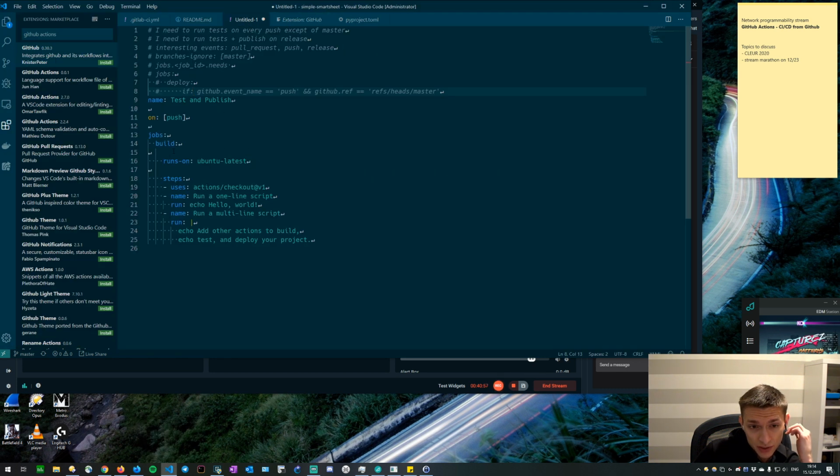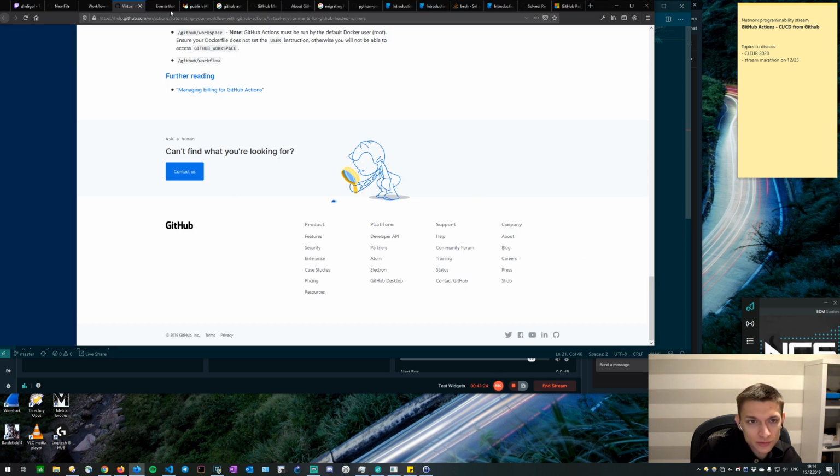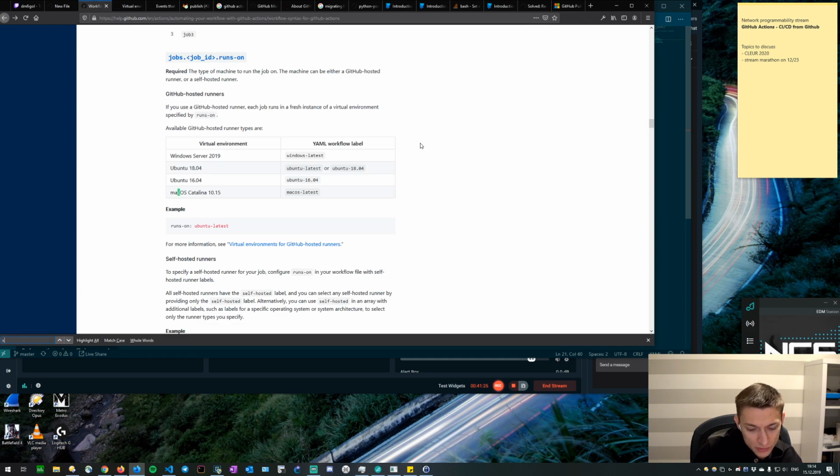So let's say this is Ubuntu latest, right? And then I would start doing like this: docker run my image, whatever. You can use containers like this, jobs container. Oh, ouch. Why didn't I find it here?